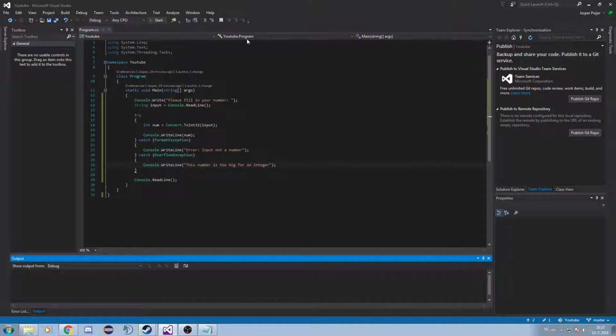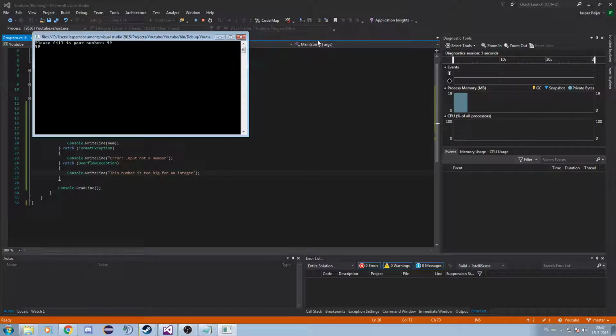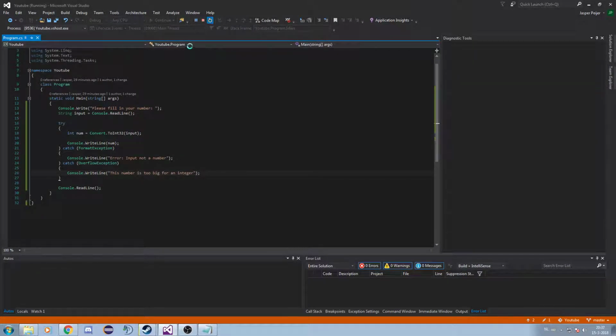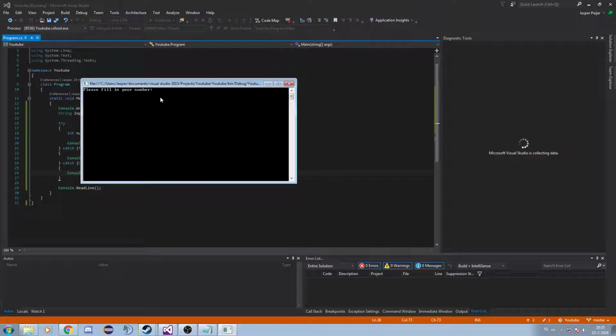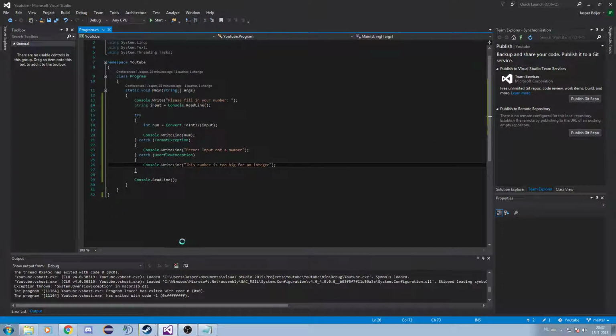So let's run the code again. Let's say 99 for example, it prints it, which works. So now let's do something which is too big for an integer. So let's just do 9 everywhere, and run this. As you can see, this number is too big for an integer because it throws an overflow exception. It's too big to fit. It's not possible. So yeah, that's basically all there is to a try and catch statement.